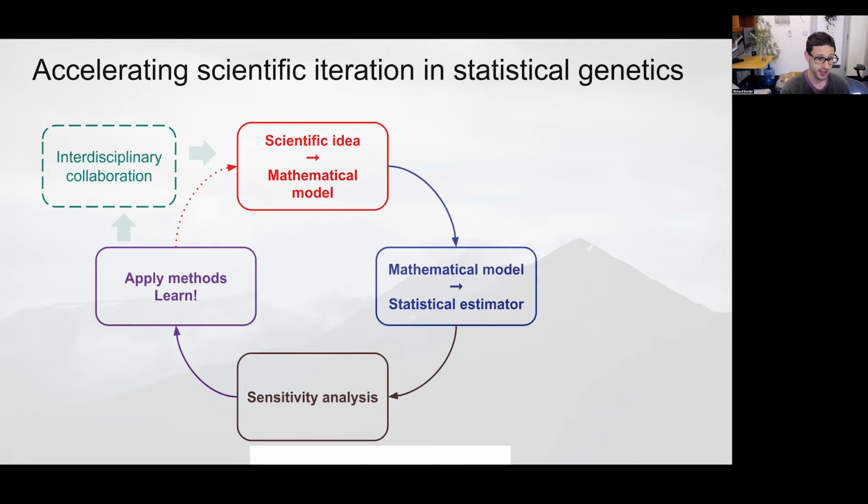You also have to do some sensitivity analysis. And what this means is that we have this mathematical model, but we probably don't have the right mathematical model, even if there is such a thing. And so we want to see that if we perturb the assumptions of our model, do we still get reasonable results? How do our results depend on these assumptions that we're making? And then finally, given that everything else is working well, we can actually do science, apply these methods we've developed, and hopefully learn something about disease biology.